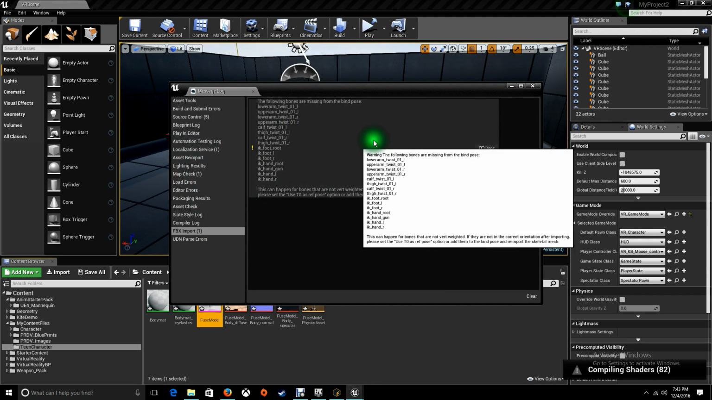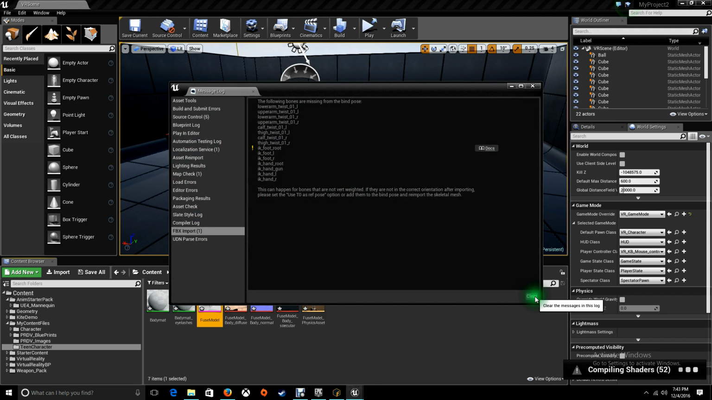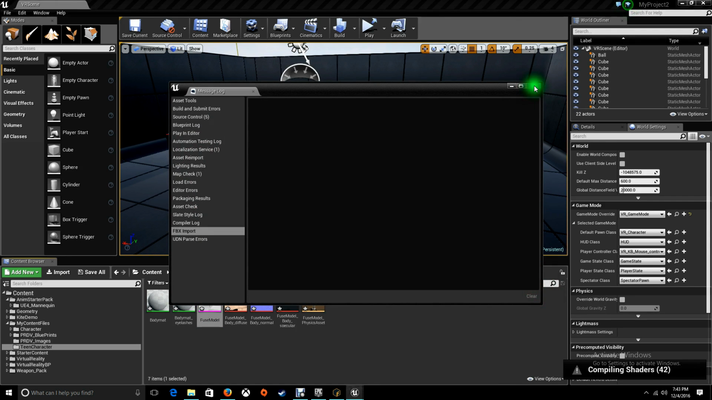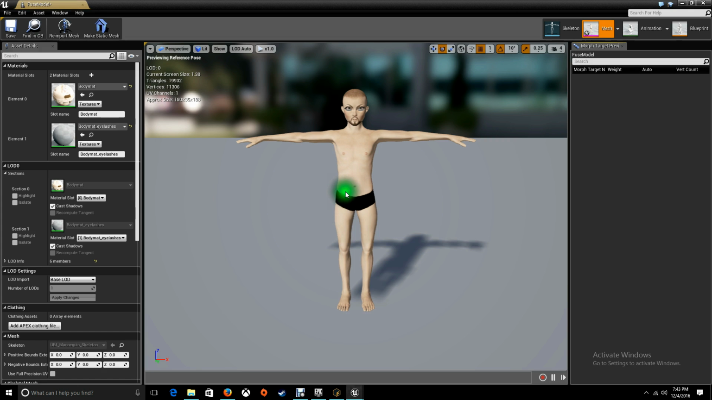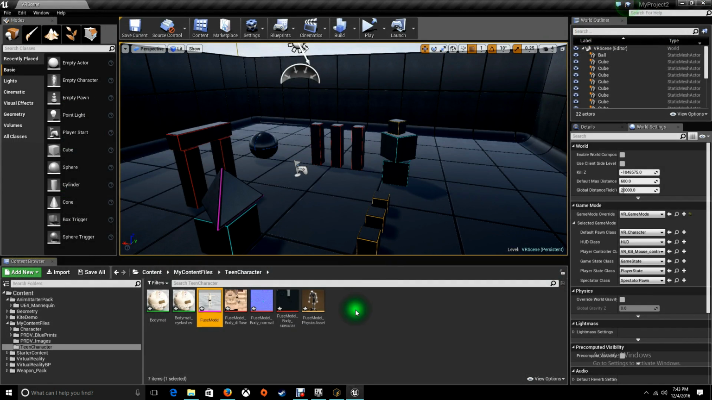Don't worry about the errors that you may get on the screen. Just click on clear and close them. It's still compiling the shaders for the materials. So now that we have our character inside the game, now we need to tell him where it has to be, where it has to go.